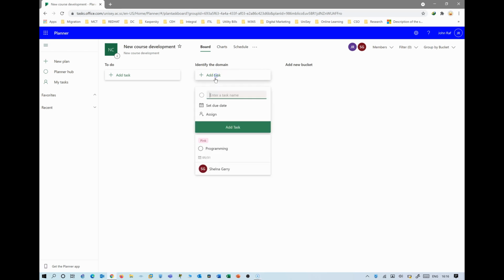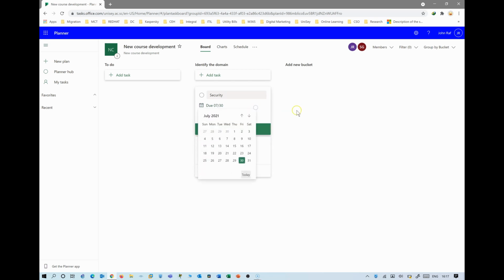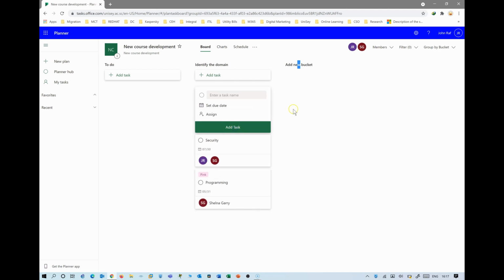Now you want to add another task here. Let's say specialization in security. You want to set a due date, maybe later in July. Okay, July 30th. And you could assign a person for that. And you could add more people to that. And once you're done, click add task. That's it.